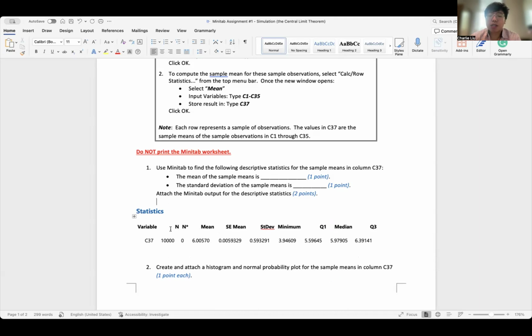And then from the Minitab output, it gives you a mean and a standard deviation, see? So let's just type that in. The mean of the sample means is what? Let me use red color. That would be 6.00570, in my case.